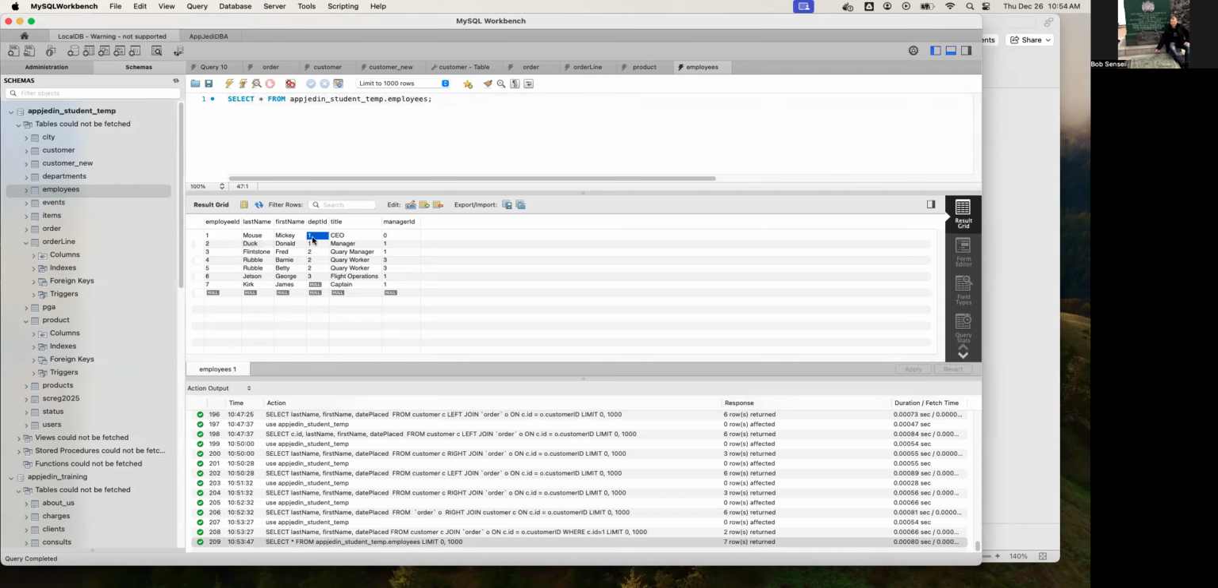The department ID the manager's in. Now, Donald Duck, his manager is ID 1. That manager ID is the employee ID of his manager. So who's his manager? Mickey Mouse. Fred Flintstone, also manager ID 1, so Mickey Mouse is also his manager. Now you've got Betty Rubble.